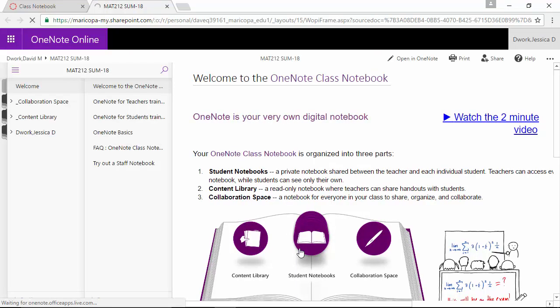Now, this is accessible from any device, any platform. It does not matter. Your login is the same. It is your MEID at maricopa.edu and then your password. And you'll notice, okay, depending on the class you are in with me, there are maybe up to 3 notebooks: the collaboration space, content library, and your own personal notebook with your name on it. Now, the collaboration space is for working between students. Everybody has the ability to edit. Everybody has the ability to delete, add, do whatever they want to do.